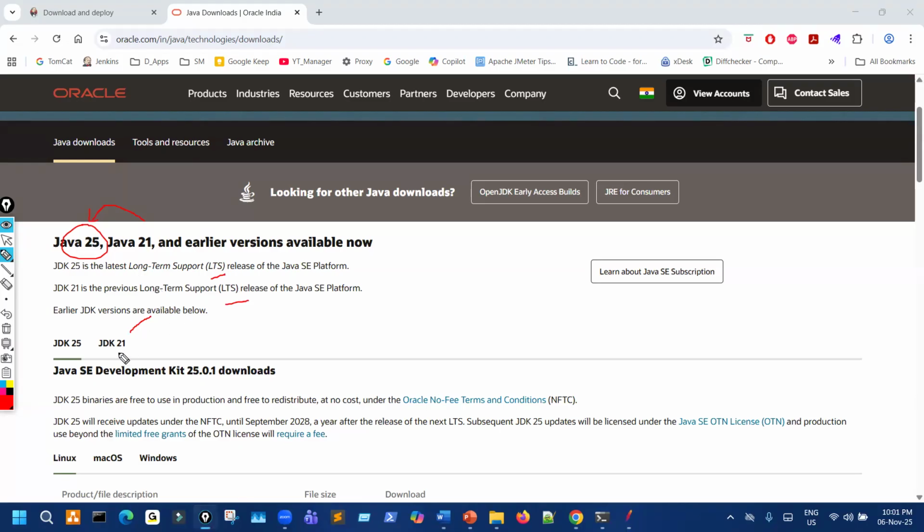After 21, directly 25 is there. In between, 22, 23, and 24 were there, but they removed those. So now only 21 and 25 are there as LTS. It means that it will be there for a long time. Anyone who has made an application using Java 21 can run it for a long time, and after some time they have to migrate to the newer version. So this is an ongoing process.